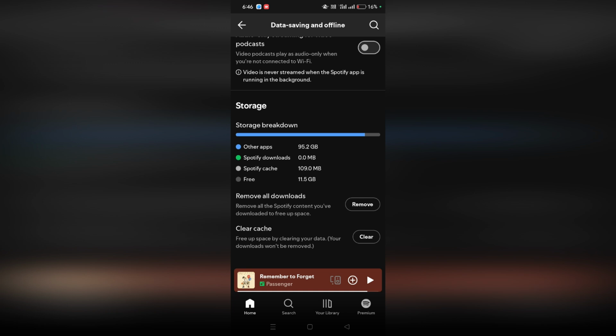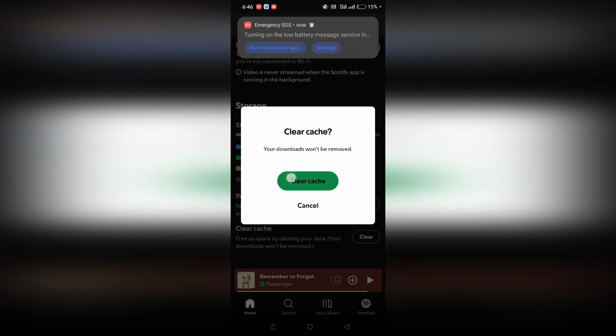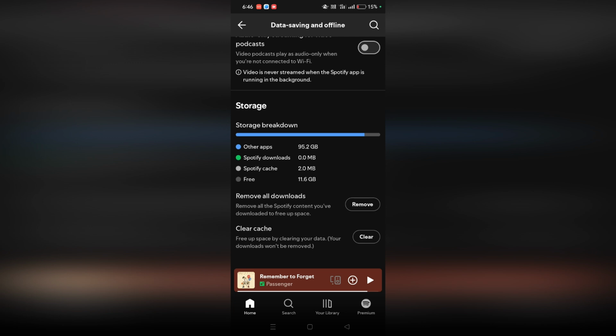So to make your Spotify not lag, you need to clear your cache. There you go. And your downloads won't be removed. There we go. Clear cache. After clicking on clearing out cache, click on remove. There you go. So if you have any downloads or caches in your Spotify on your phone, this will help you a lot to not make it lag.